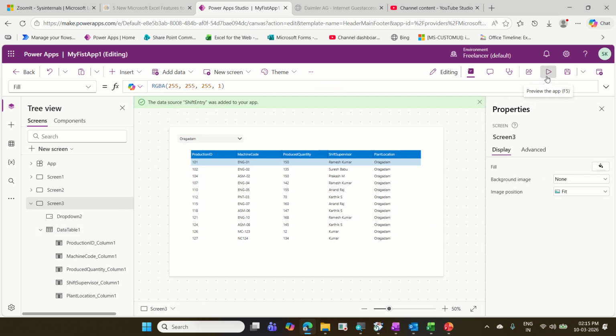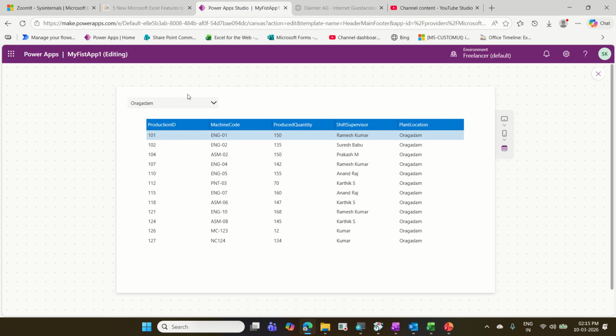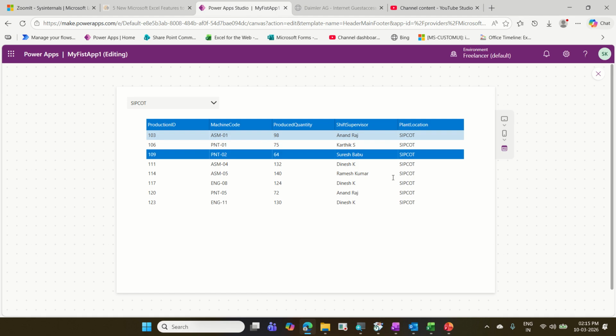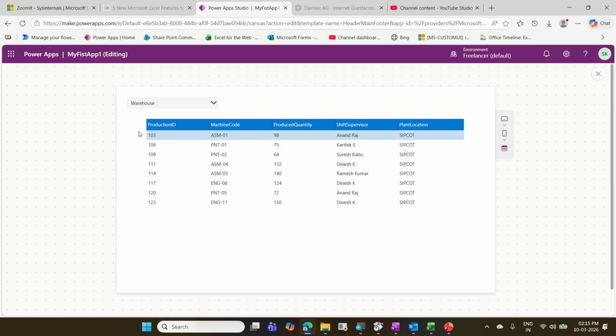Let me run the form. So instead of Oragadam, now I select zip code. Only the zip code details will be displayed. If I select warehouse, only the warehouse details are displayed here. So based on whatever you select, the view is changing here.